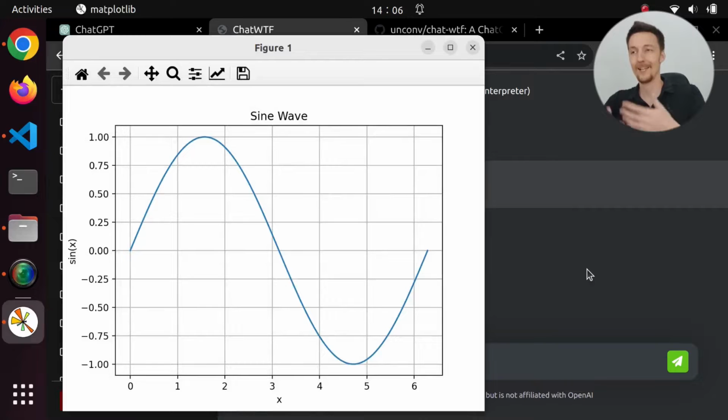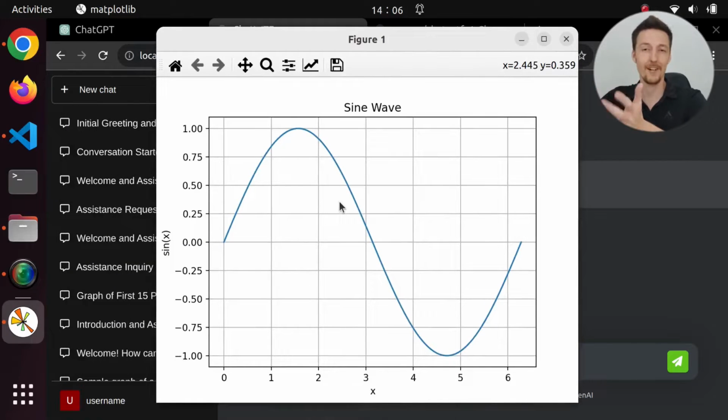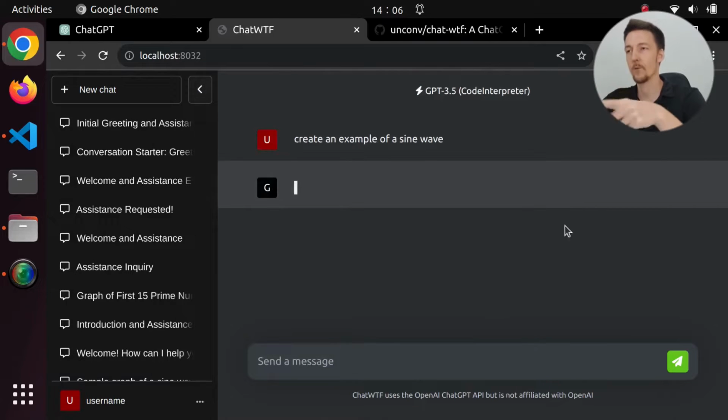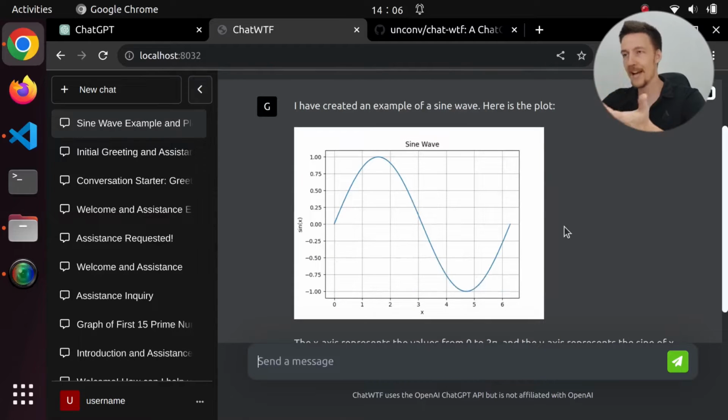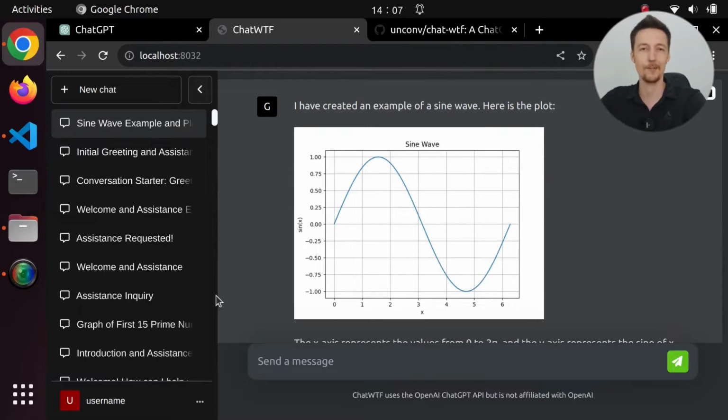And in this case, it actually opened the sine wave here in an actual window because we are running this locally, so it can do that. But if I close this, then we will actually get the answer back from ChatGPT. And here we have the sine wave as well, directly in the response.